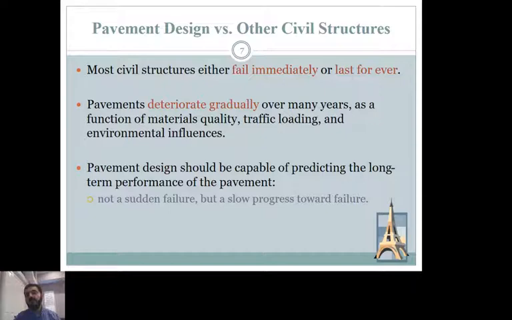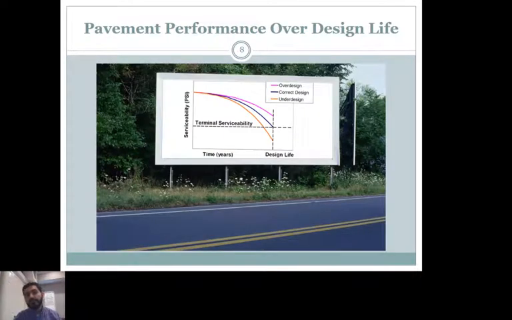So pavement design should be capable of predicting the long-term performance of the pavement, not as a sudden failure, but a slow progress towards failure. This is a picture of how pavement performance over design life works. If you have a correct design, you're going to end up with the line in the middle. You're designing it to last for a certain number of years.